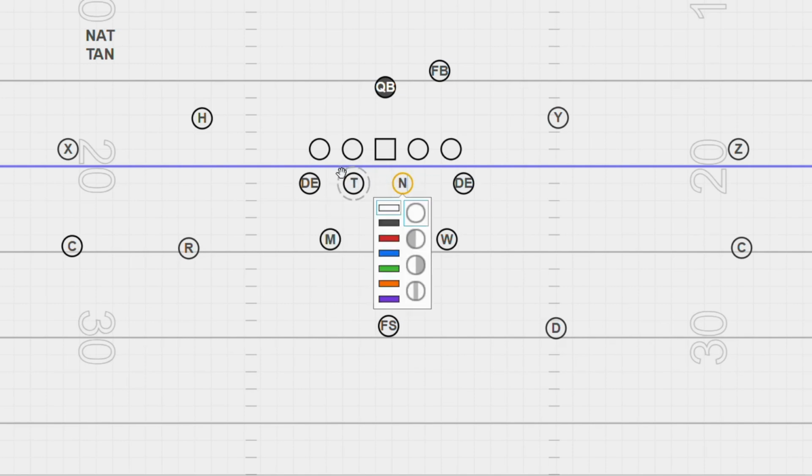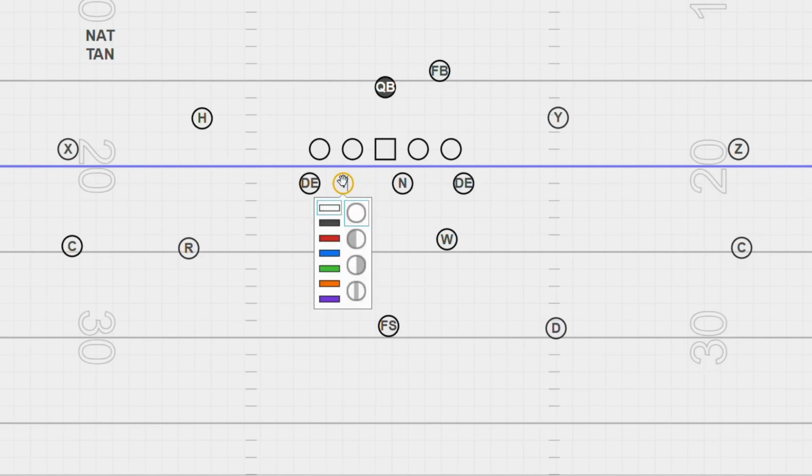Make sure that you're doing it from a variety of different alignments so that you're not giving tendencies as to what you're going to run. That was a big thing our defensive coordinator did a really good job of, making sure that we weren't giving away our defense based off of alignment or tendency. So you got to self scout and make sure that you're not giving these things away.